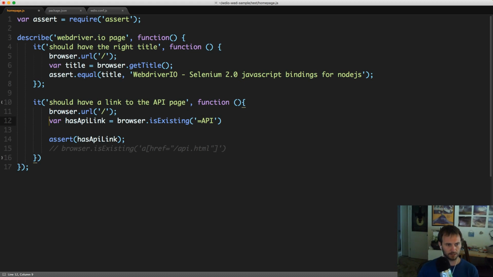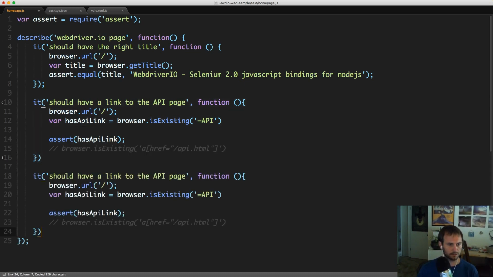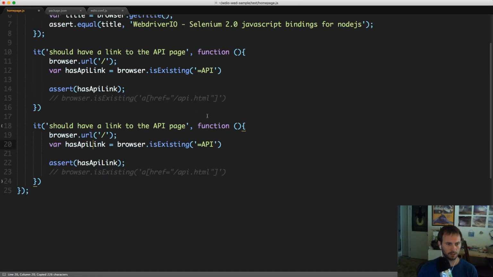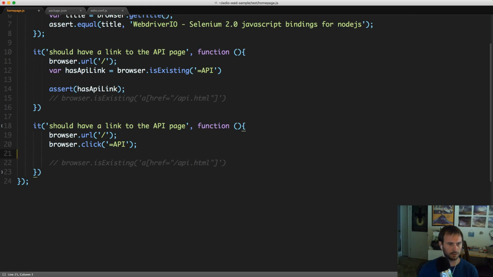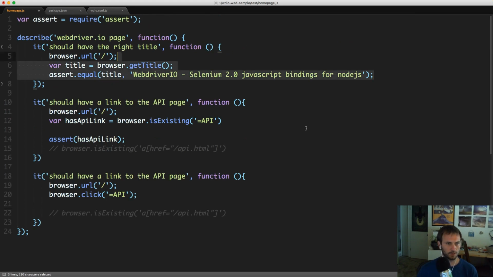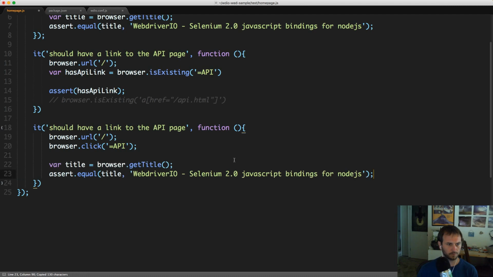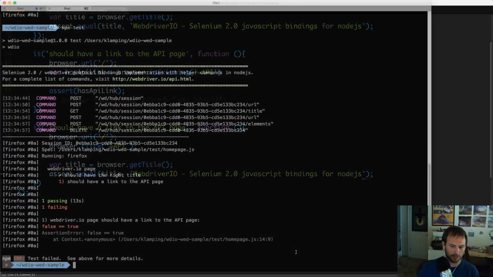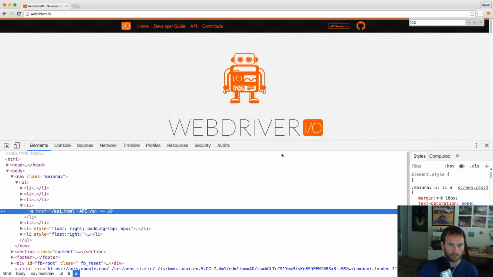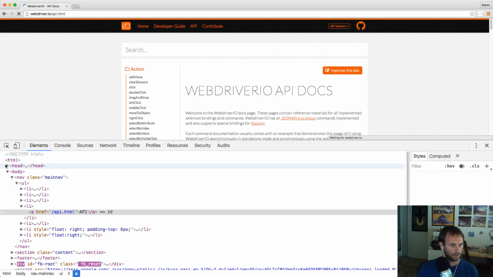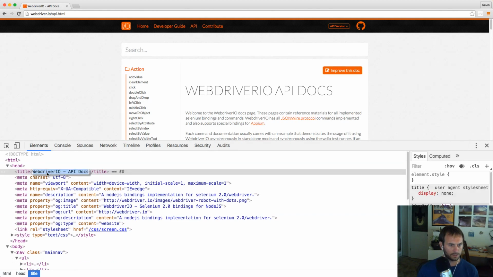But that's not what we wanted to do. We wanted to click the link. So let's just copy and paste this. I don't want to delete the code because I'm going to share this code at the end, in case you're interested in running through it yourself. So I will click the API link, and then I'll get the title of the page and assert that it's the new title. So let's figure out what that new title is. Here, API. It is API docs. Cool.